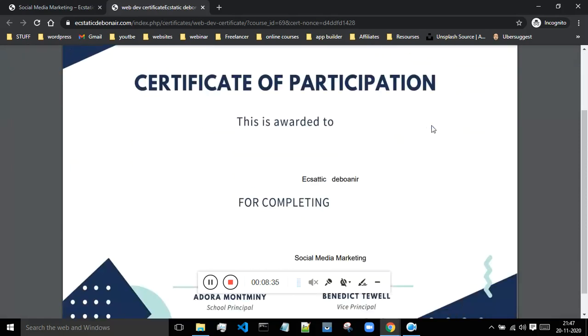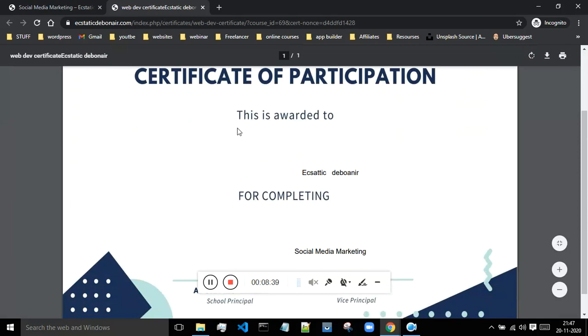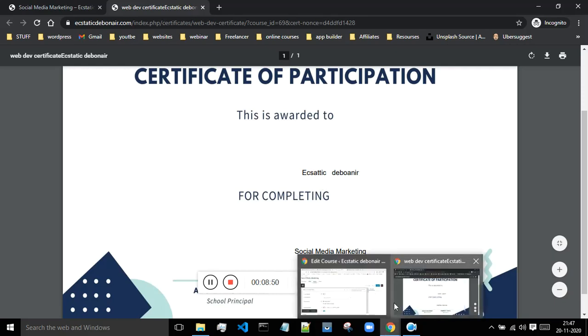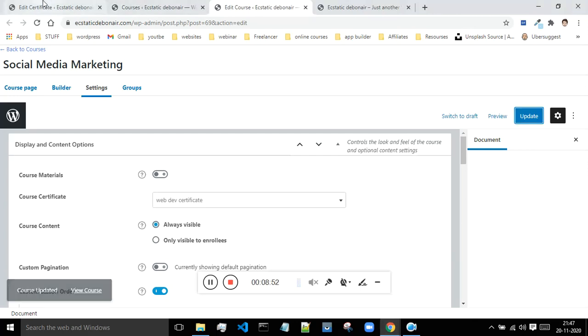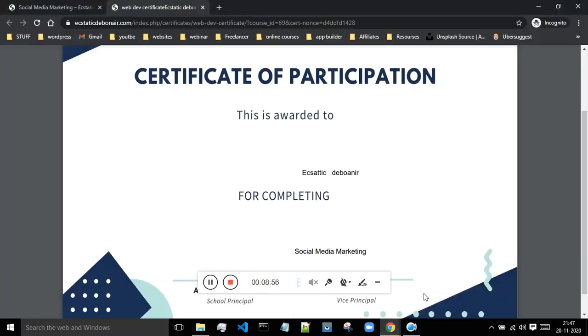Okay, so this is how my certificate looks. Over here it says certificate of participation. This is the award to excellence debonair for completing social media marketing, but this doesn't look that good. The first name, last name, this name actually doesn't look good. So what I'll do is come over here, and now I have to edit the certificate. Let me see how it looks.